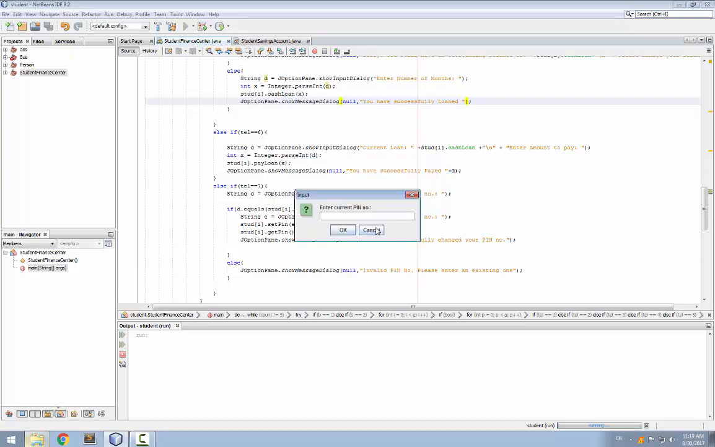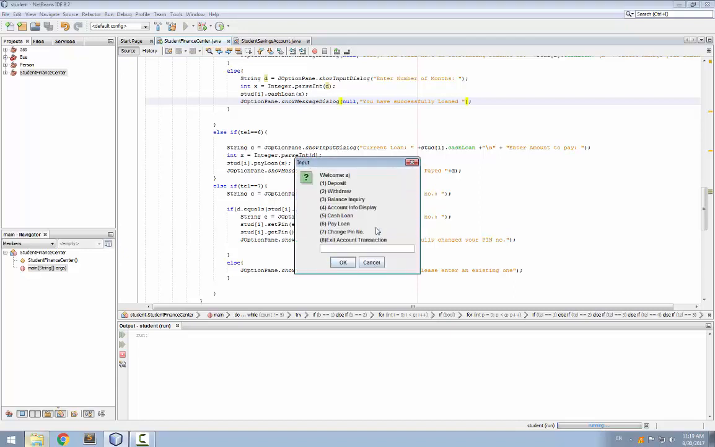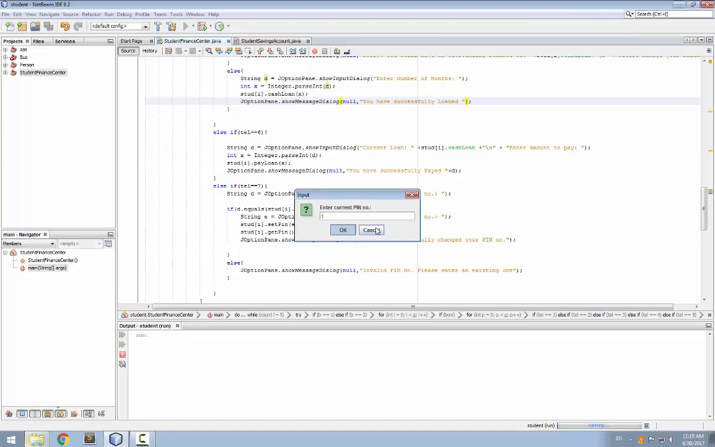Next, if you want to change your PIN number, you can choose the seventh option. Then you have to enter your current PIN. If you did not enter the correct current PIN, it will display an error message, invalid PIN number. Please enter an existing one. So you have to enter the correct PIN, which is 1. Then you will have to choose your new PIN. You have to enter your new PIN. Then you have successfully changed your PIN.